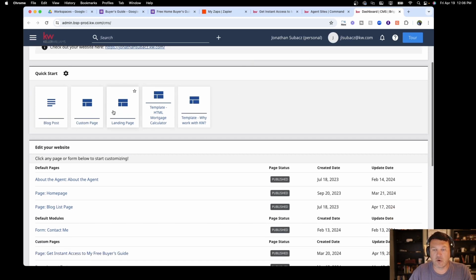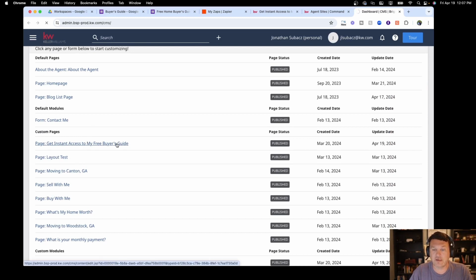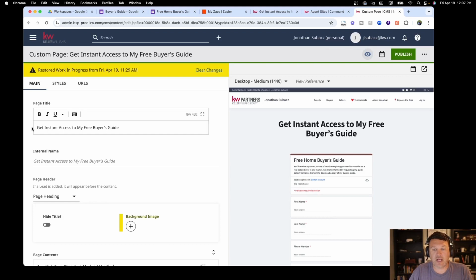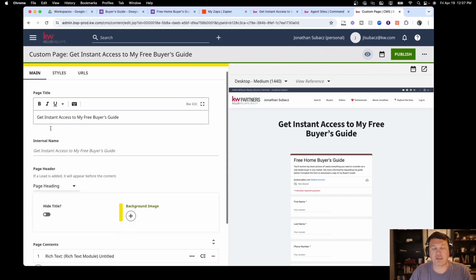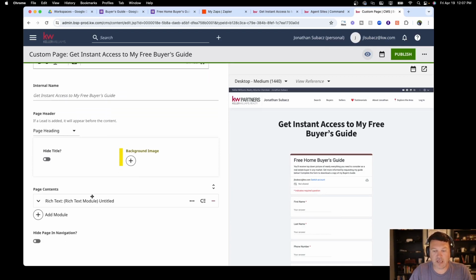From here, we want to create a custom page. Now I've already created one, so I'm going to open that up for you now and show you what that looks like. So my custom page, I call it Get Instant Access to My Free Buyer's Guide. Then I just copied that page title down to the internal page name. And I came down here. I am not hiding my title, but I don't have a background image. So this just shows my title right here.